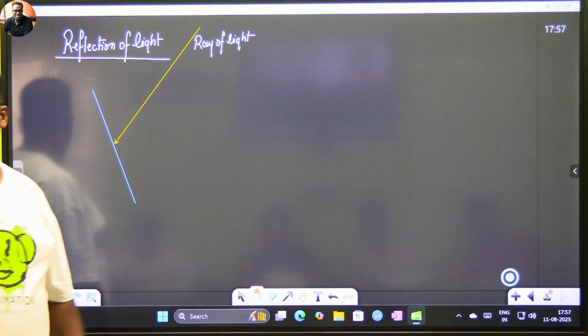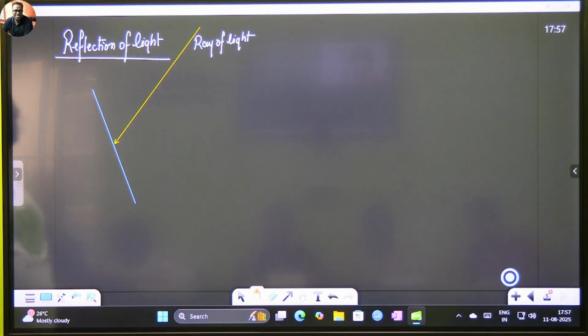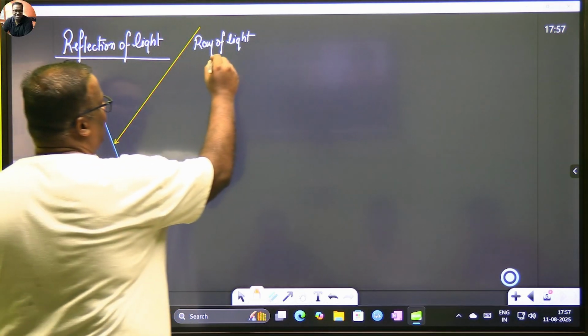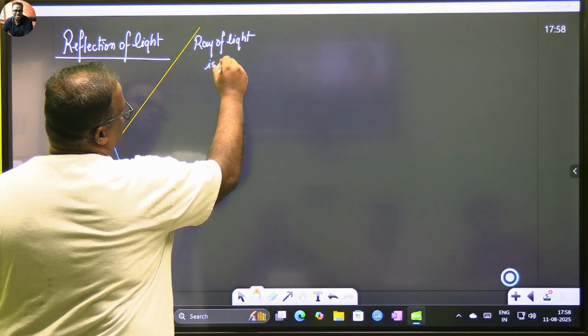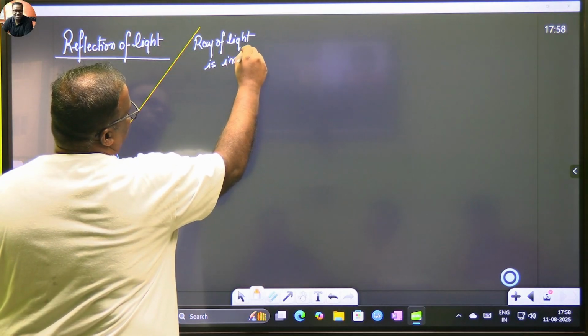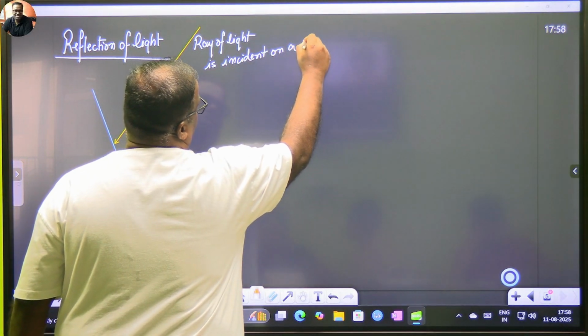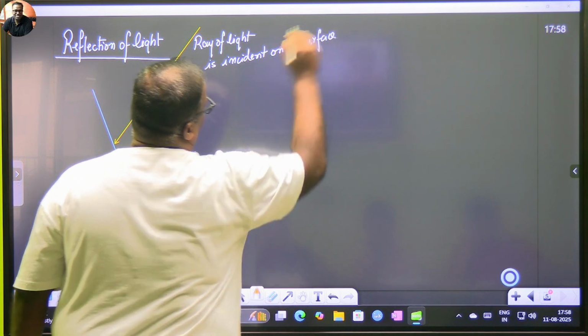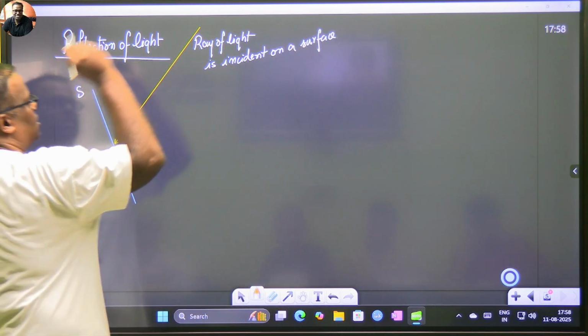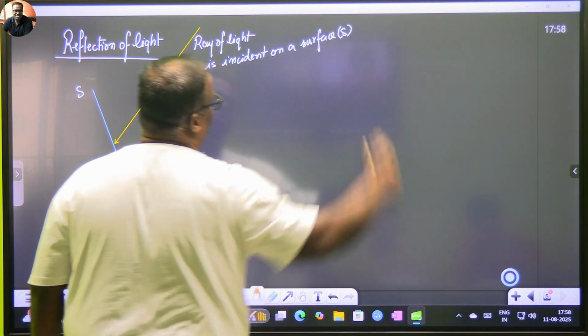Are coming and hitting this object. So we say that the ray of light is incident. We don't use the word hit, it is incident on a surface, right? It's incident on a surface. And let me name this surface as S. It is incident on a surface S.